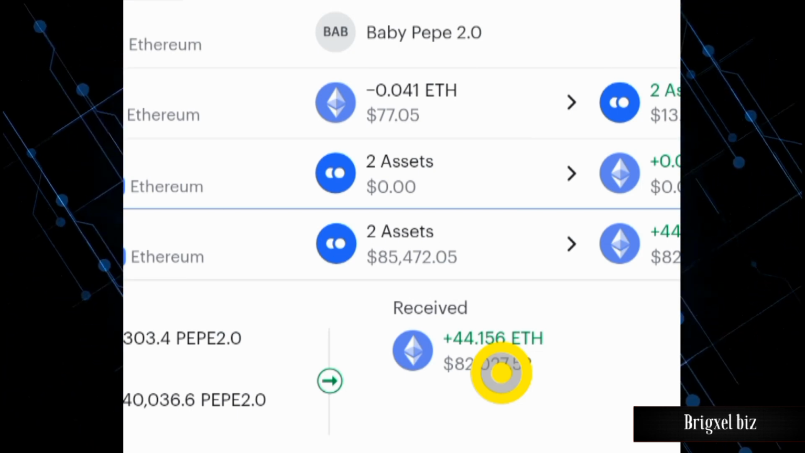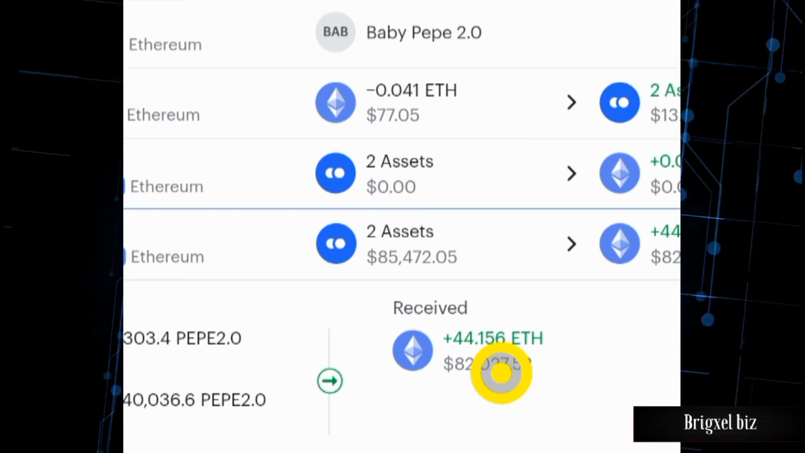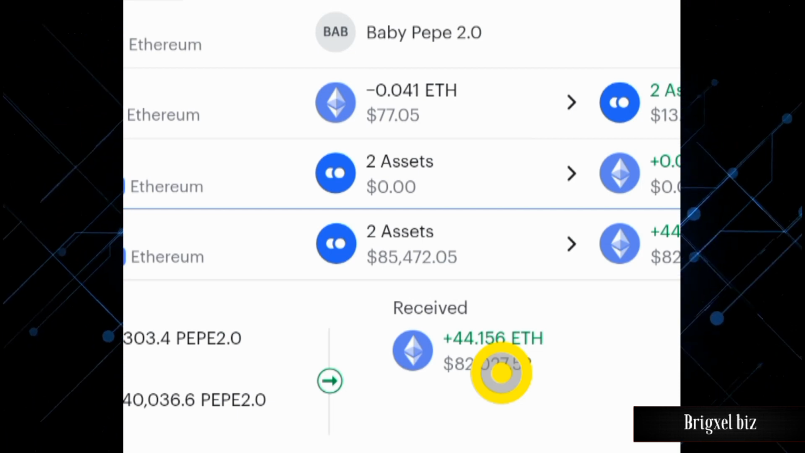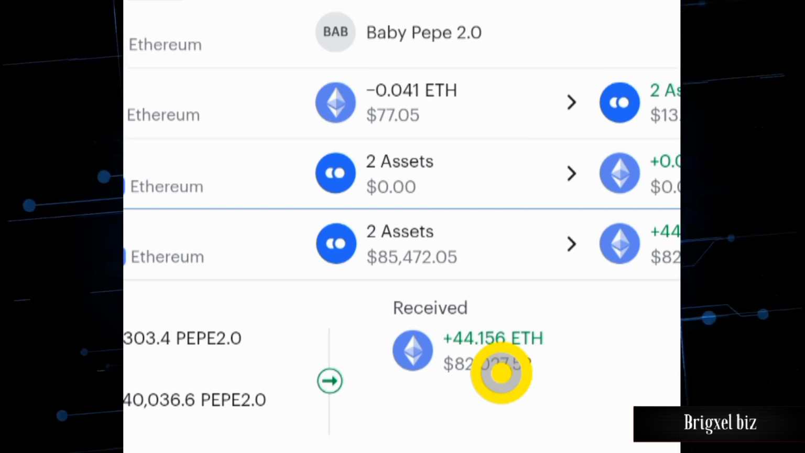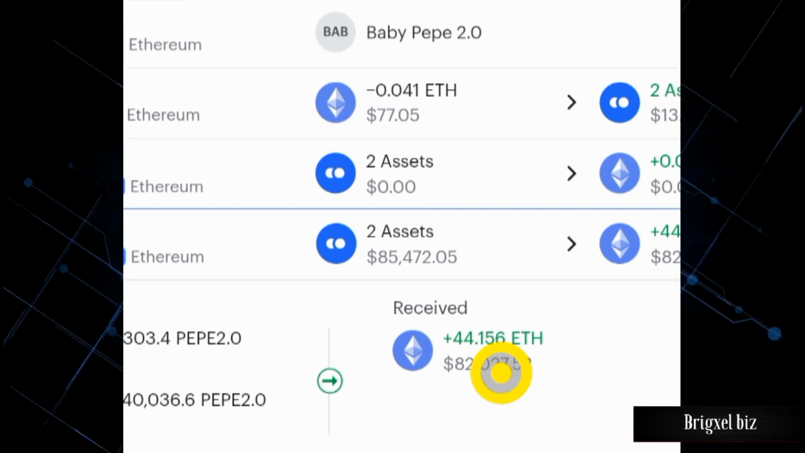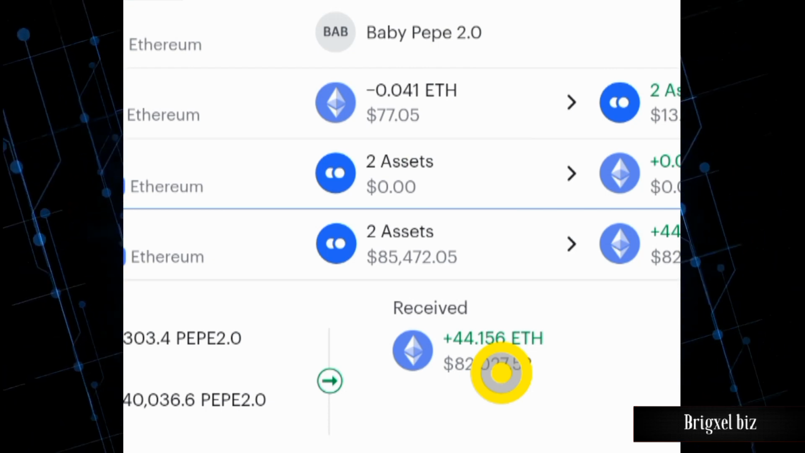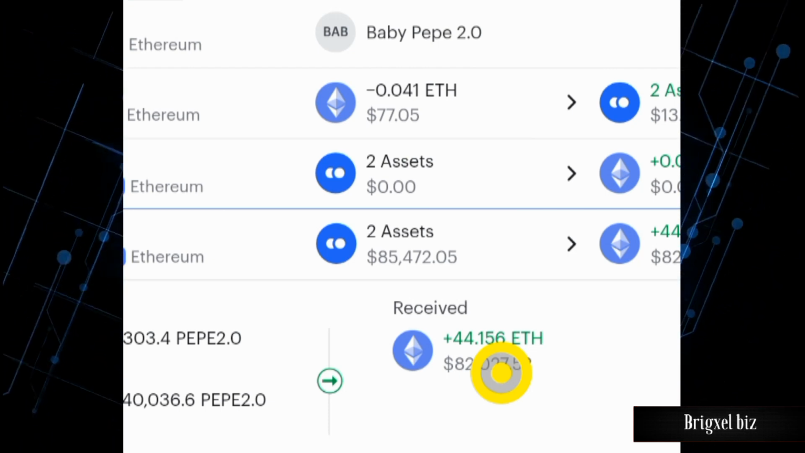So the strategy in this video is to find these kind of wallets and follow these wallets. Whenever they make a trade, you follow them and make the same trade. Of course, sometimes you're going to lose when they lose, but most times you're going to be in profits.